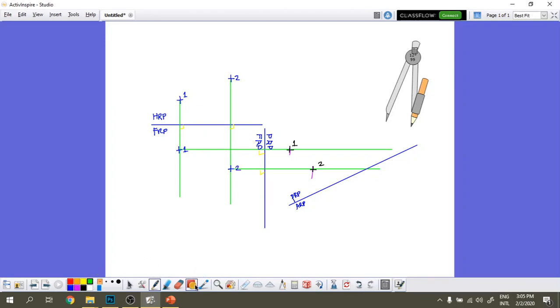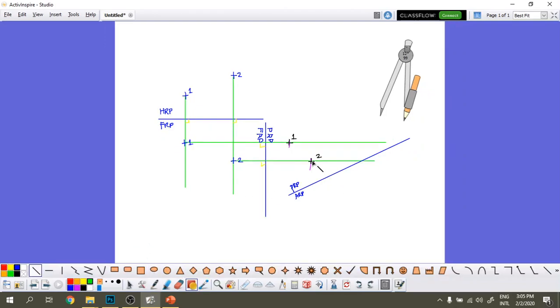For my case, I'll just eyeball it. But obviously for you guys, what you need to do is use the sliding triangle technique. So I'll just eyeball it. That is my projection line for point 2. This is the projection line for point 1.